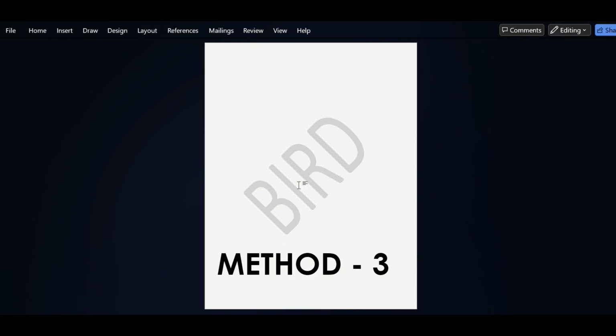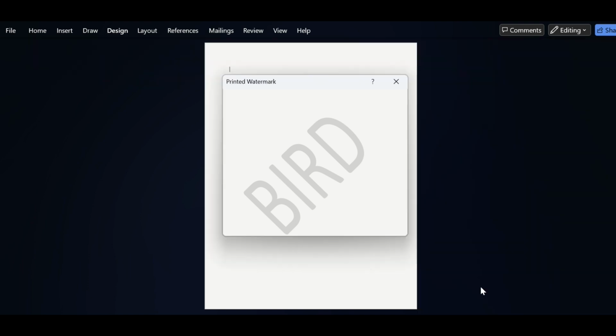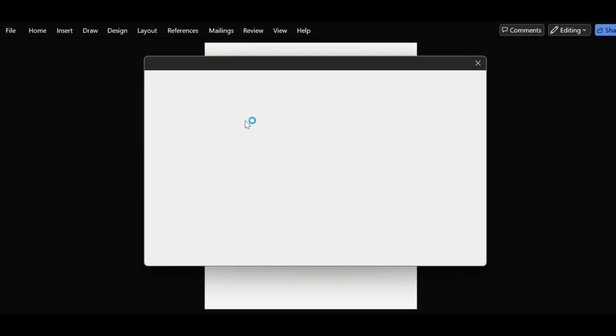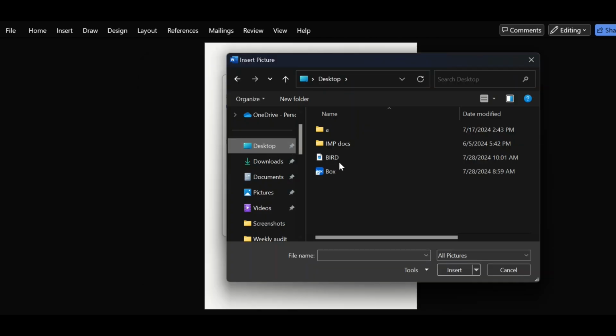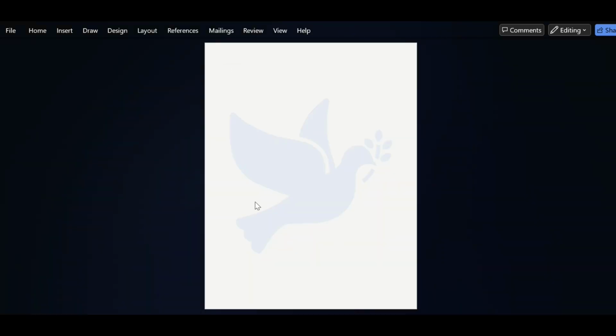Method 3. Custom picture watermark. Open the watermark menu under the Design tab as before. Click on Custom watermark. Select picture watermark. Click Select picture to upload your desired image. Click OK to apply.